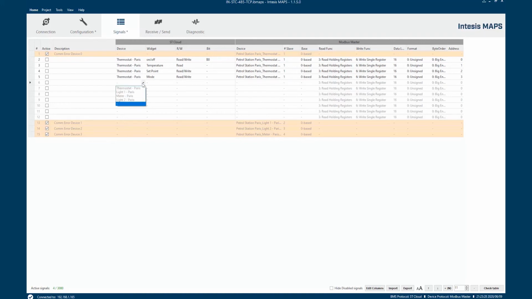Modbus slaves. Okay, here now I'm going to be adding the light. I know that it has 3 different values. One was on off, the other one was the brightness, and the other one was the illuminance.